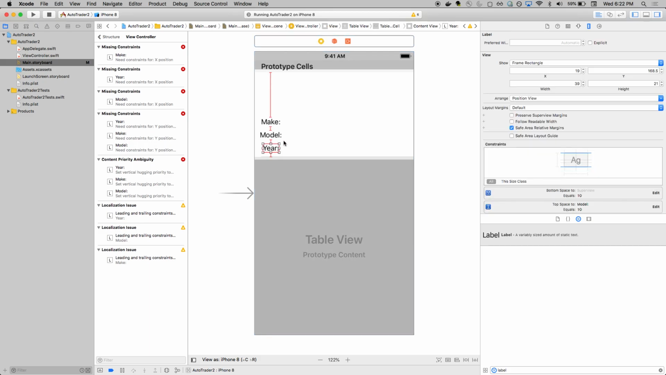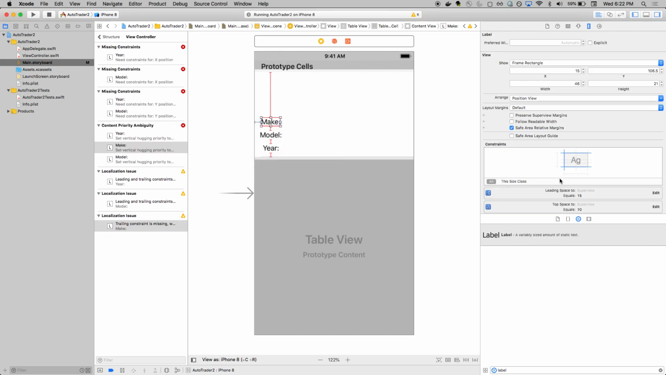In particular, here we have, so this label has 2 constraints, a top and bottom one. This one has a top and bottom one. But it doesn't know where to go within the view according to the X position. So right now I just have it pinned in the Y position. And so what I'm going to do is just drag over here and add a leading constraint. And I'll just make it 10 or whatever.